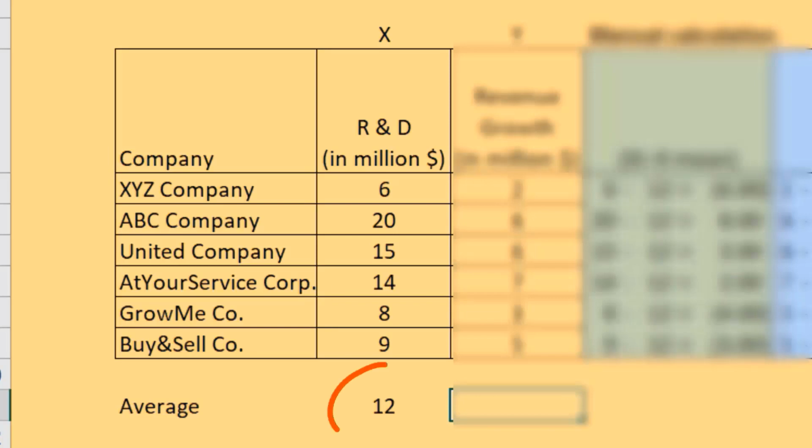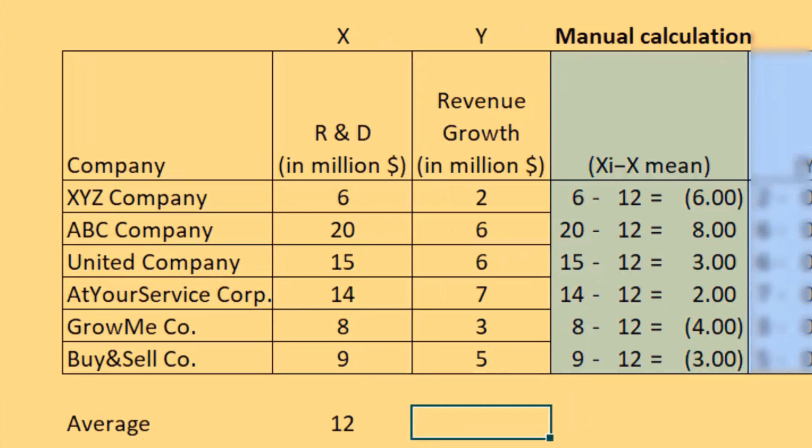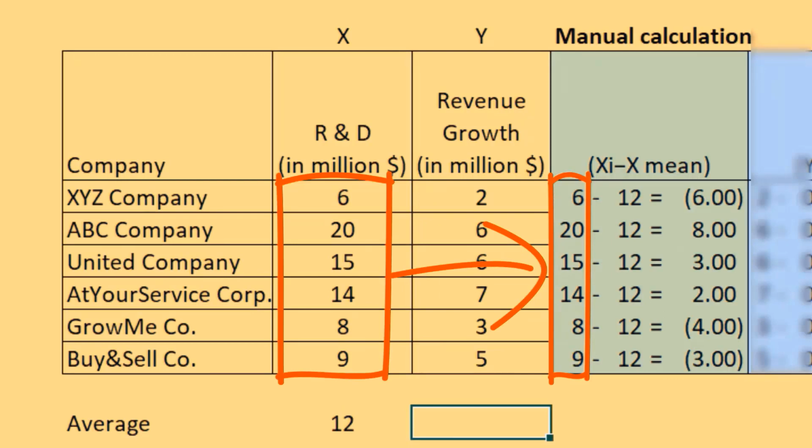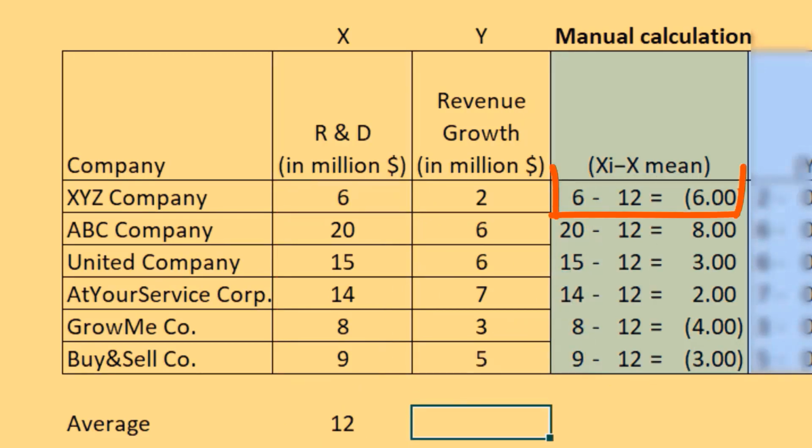Let's compute deviations of mean of variable X. The average or mean of observation of X is 12, computed as 6 plus 20 plus 15 plus 14 plus 8 plus 9 divided by 6. Its observation will be compared to the mean of 12. So 6 minus 12 is negative 6 and so forth.